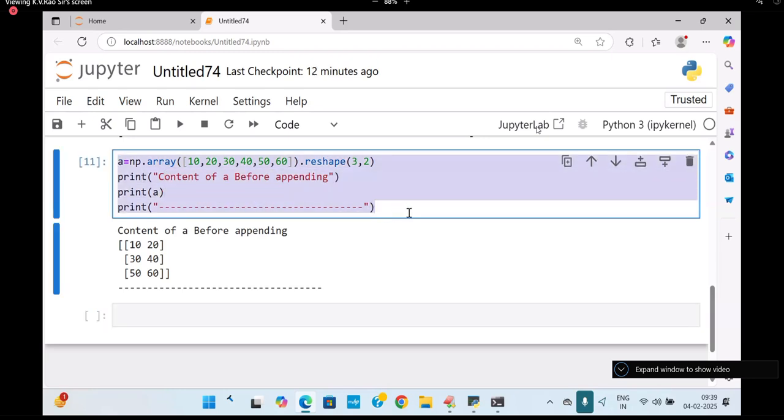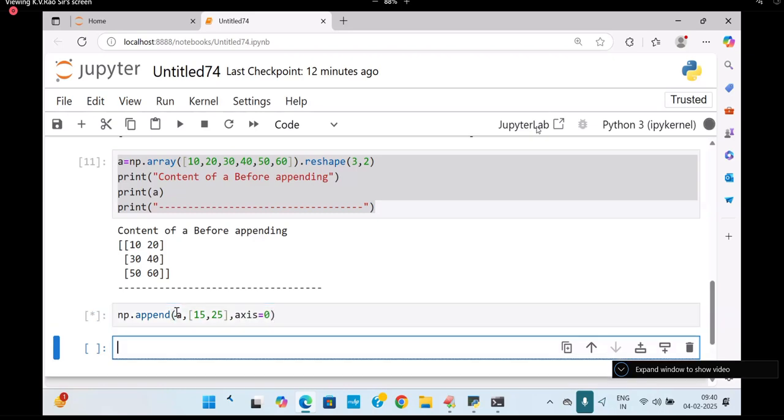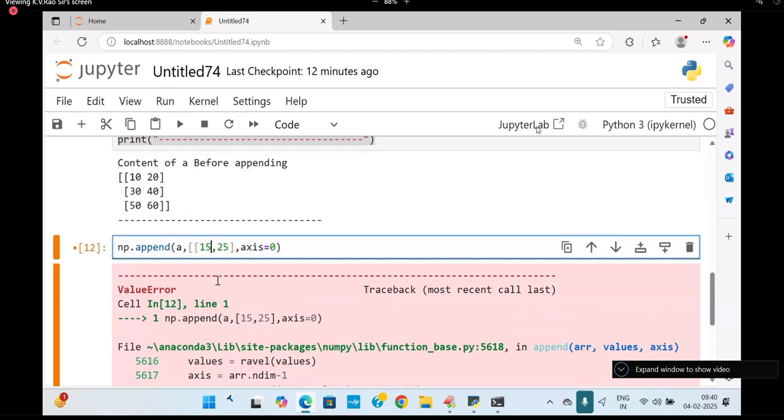So carefully follow me, students. There I am writing np dot append of, a comma. Append means what? Row I am going to take. There I am going to take it 15 comma 25. Axis is equal to 0. I am going to write it.